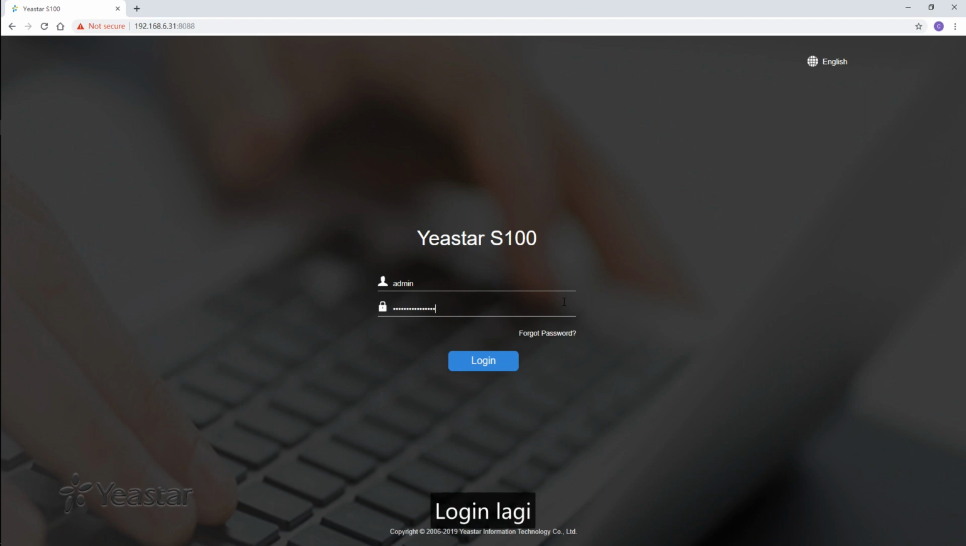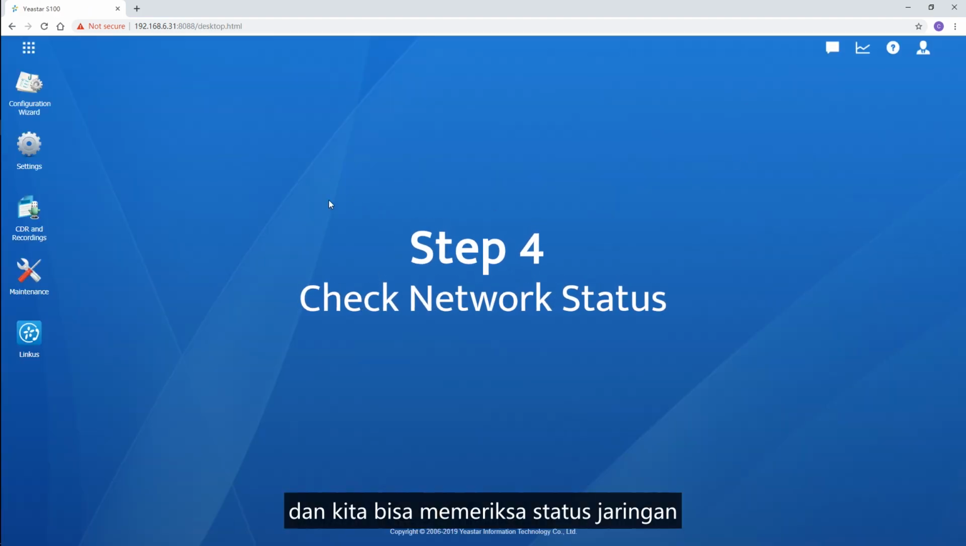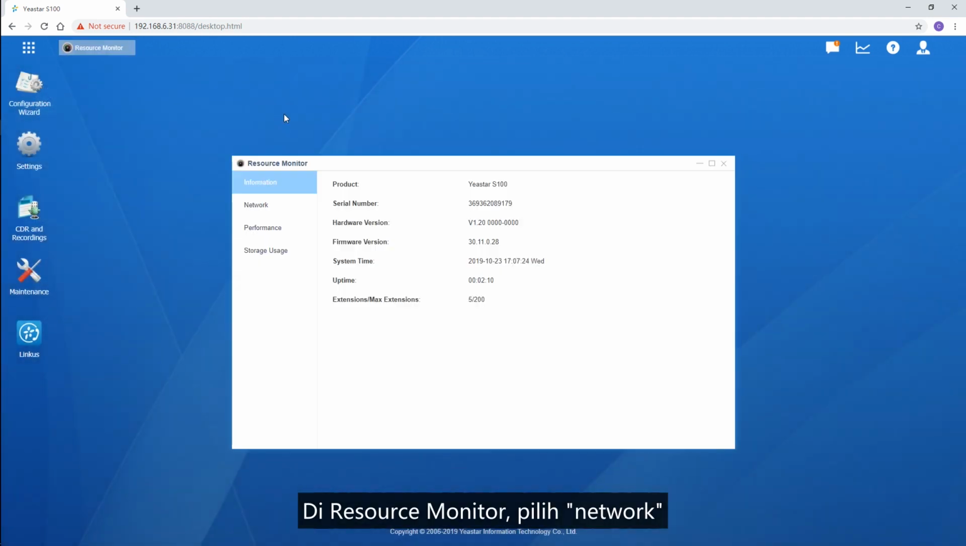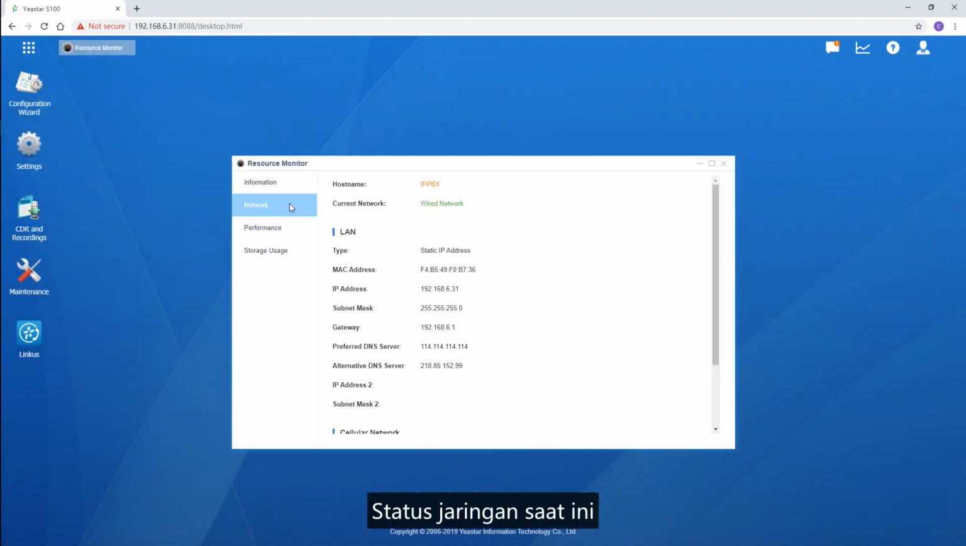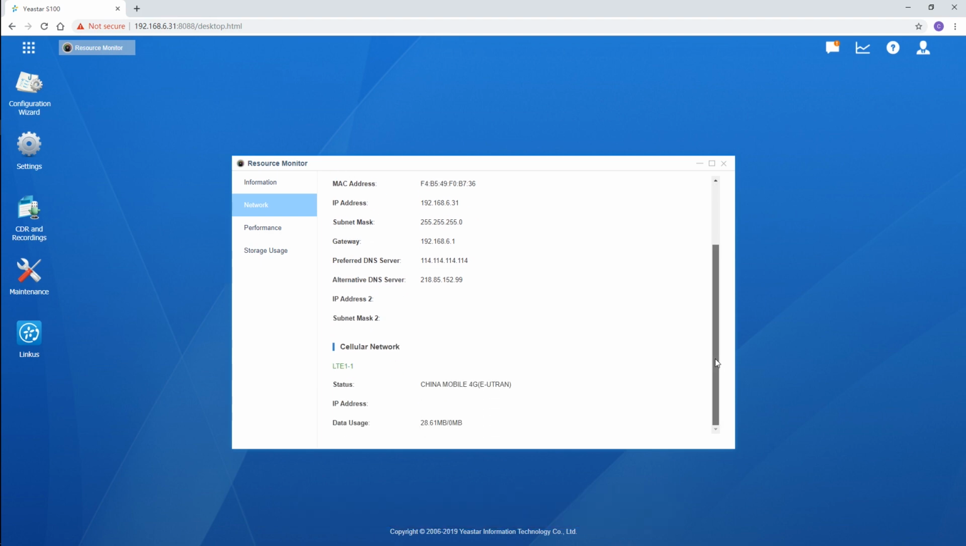Log in again, and we can check the network status. In the resource monitor, choose network. The status of the current network and cellular network is displayed over here.